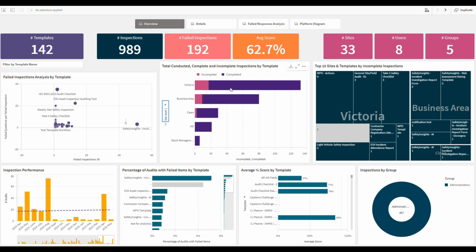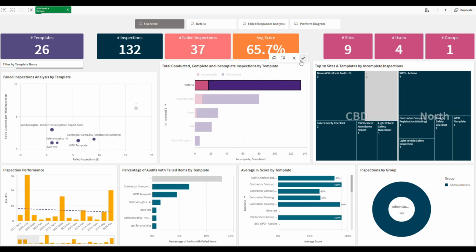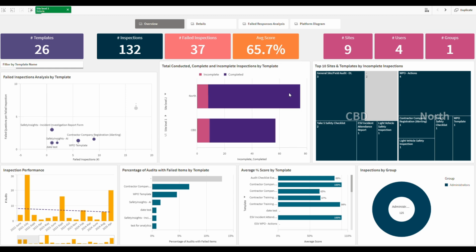And if I now click on, for example, Victoria and confirm the selection, it's drilling into site level 2 in that hierarchy that I've set up within my site. So now I'm looking at my north and CBD, and what the split is between incomplete and complete.